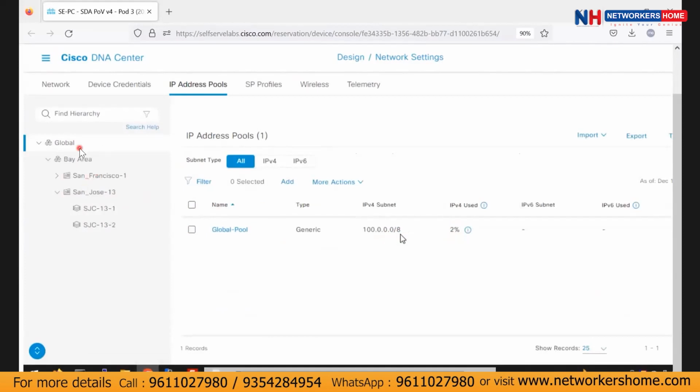So always remember, on the global, you can create a single pool, a global pool. In site specific, you can deploy different types of small chunks as per the design. And you can see the number of IP addresses which is assigned.